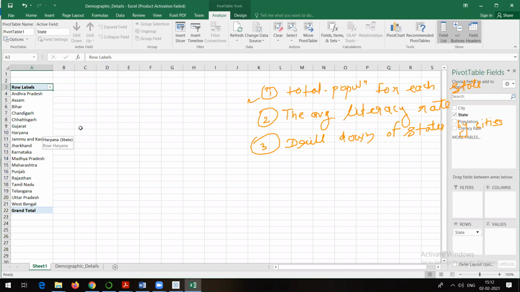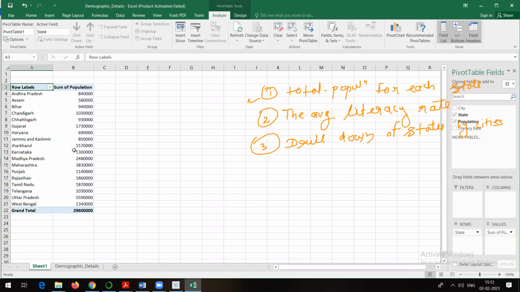The next thing is, as we want to show total population for each state, I will bring population in values. Values is nothing but this field. See this one. I hope you are able to see the cursor. So I will take population and drag and drop it here in values. Now see, this is nothing but total population for each state, right? This is the first thing we have, total population for each state.